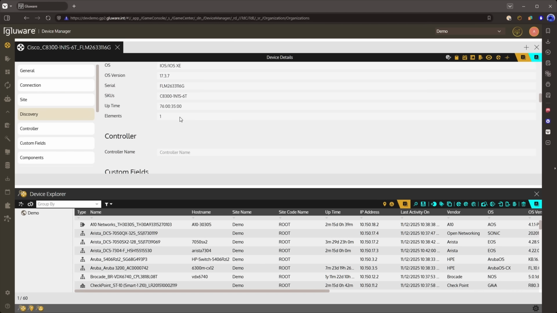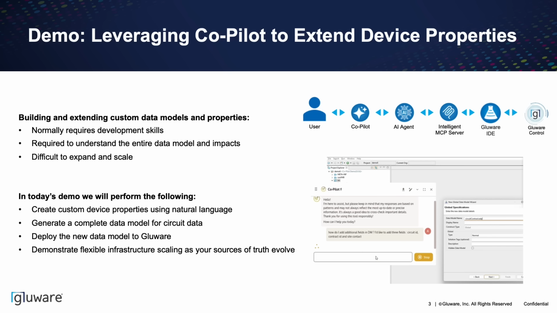And just like that, we've extended Gluware's data model with custom properties, something that traditionally would have required a developer, a deep understanding of the entire data architecture, and hours of careful work to avoid breaking anything. We did it through a conversation.